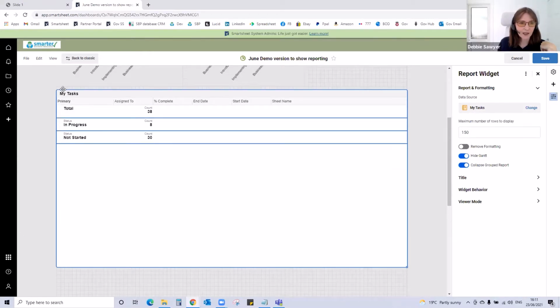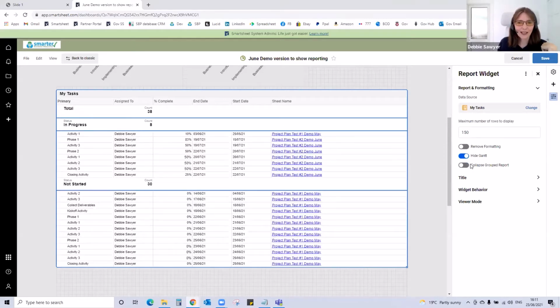And this is a My Tasks report. So these are all tasks assigned to me, Debbie Sawyer. So I've got 8 in progress and 30 not started. It is dummy data, thank goodness. So I can either show it expanded or collapsed.